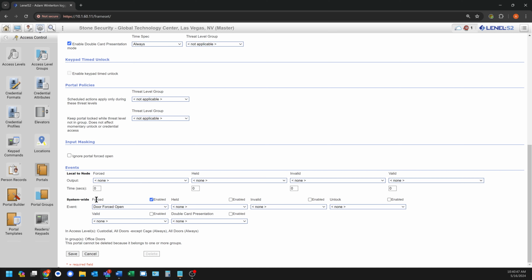In this instance, I just want here's my door forced. It is enabled. And when I have a door forced on this portal, what do I want to happen? I want my door forced open event to trigger and kick that off. If we were to create a door held open, we would specify that here. Invalid access, an unlock. I'm not familiar with too many people who have a rule on an unlock. Usually that's a behavior that somebody manually sets, but you could tie an event to that. Same thing on valid access or double card presentation. We'll create a held one here in a moment.